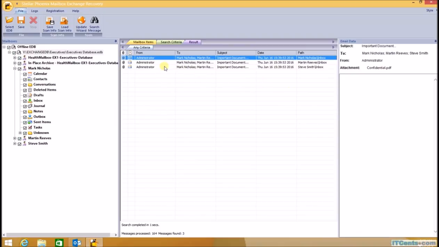But if I mention the name of that file, it showed me three messages, because all three have these messages from administrator or confidential or PDF. Okay, so it's still cool. If the user knows what they're looking for, they can get it done. And this is a really cool feature.